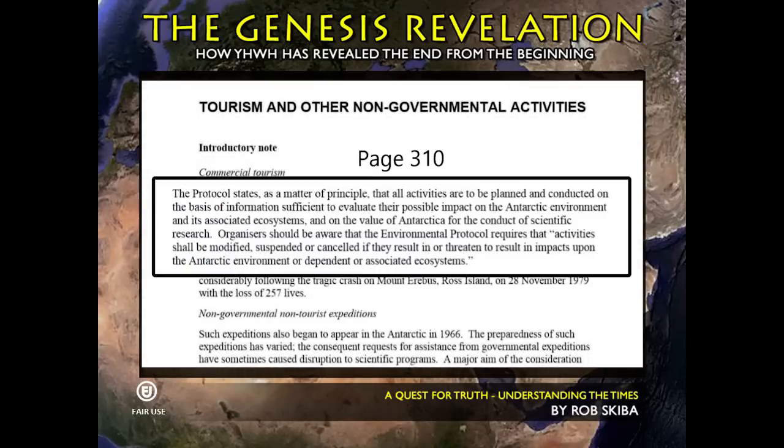The protocol states, as a matter of principle, that all activities are to be planned and conducted on the basis of information sufficient to evaluate their possible impact on the Antarctic environment and its associated ecosystems, and on the value of Antarctica for the conduct of scientific research. Organizers should be aware that the environmental protocol requires that activities shall be modified, suspended, or canceled if they result or threaten to result in impacts upon the Antarctic environment or dependent or associated ecosystems.